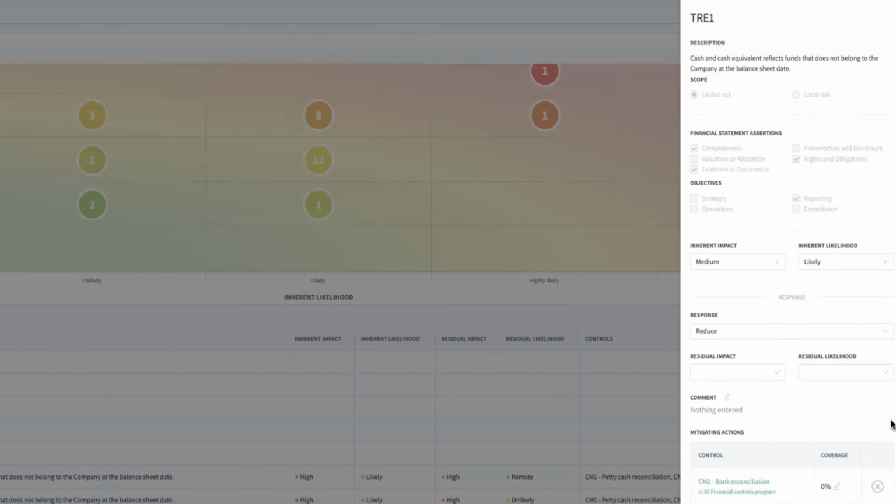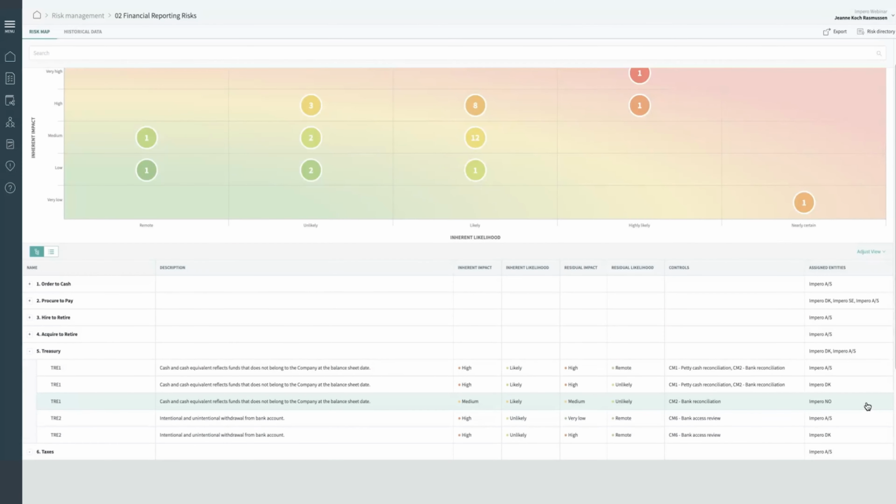Once you have added your mitigating actions, making sure that the risk is being appropriately addressed, you now set your residual risk. The evaluation can be assigned to each entity responsible and therefore be performed by the colleague who knows the entity the best.